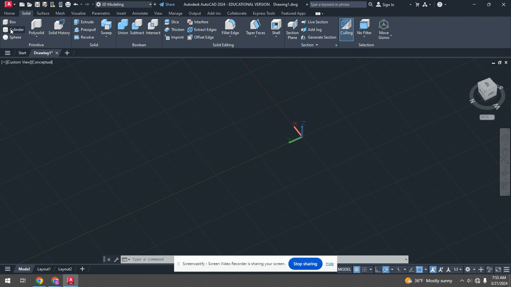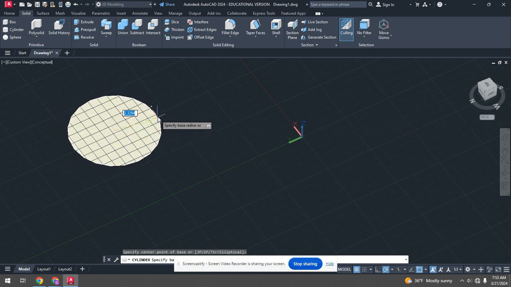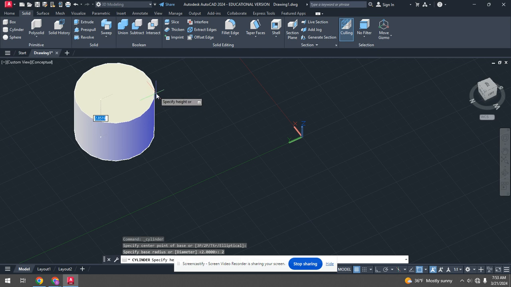Now, open Cylinder, because wheels are cylinders, and make it to your specified radius. For now, we'll just go with something arbitrary. Don't copy these numbers, just do what you want and copy the actions. We'll go with a radius of 2 and a height of 2.5.